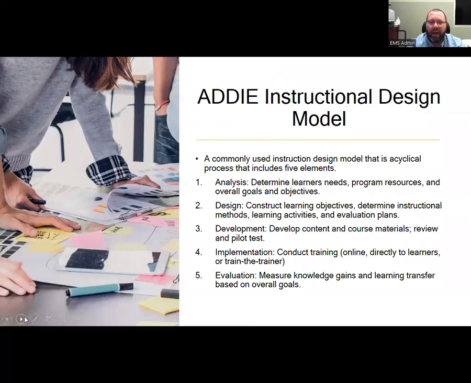So let's talk about the ADDIE instructional design model. It's commonly used throughout the education environment. And what it does is it breaks it down into five different steps. The first step, with any learner, you want to analyze: determine the learner's needs, programs, resources, and overall goals and objectives with this particular lesson that you're teaching.